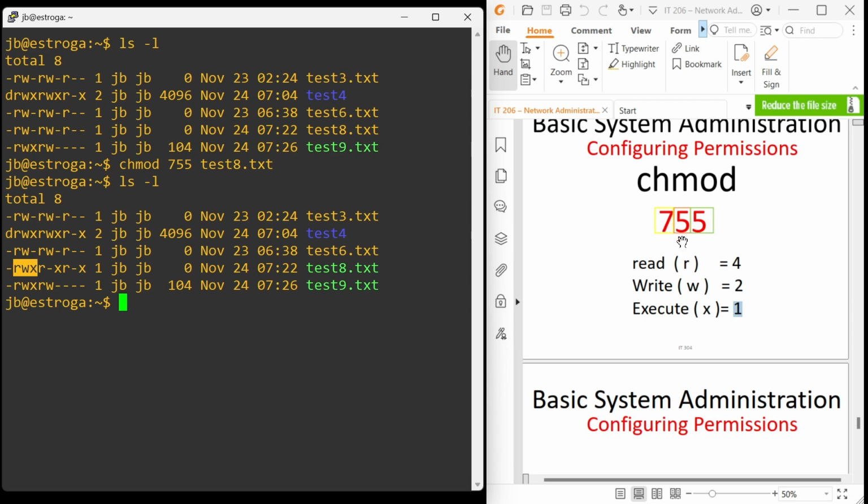The next is for the group. Why 5? We need only read and execute. So read 4, execute plus 1 is equal to 5. So this is read and execute. Then the same with the other users, 4 plus 1.